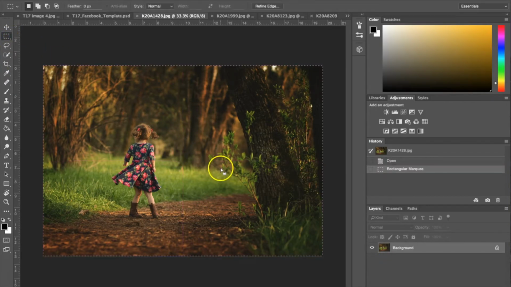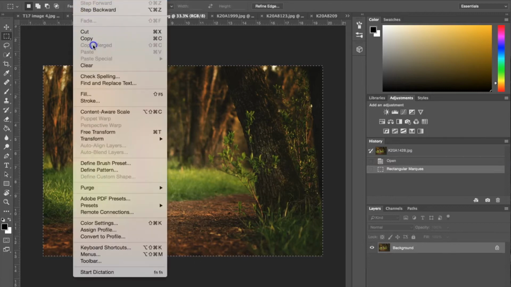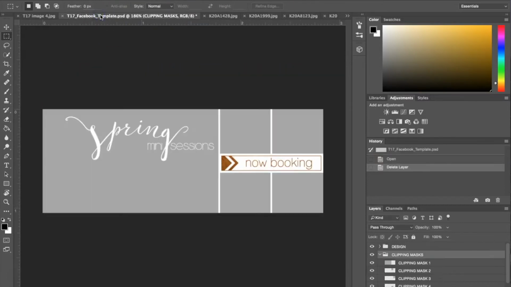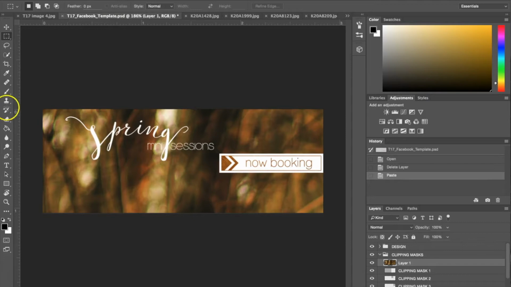So I'm going to use my selection tool here, and I'm going to select the entire photo, and I'm going to edit copy. So you can either go to edit copy, or if you're on a Mac you can do Command C, and then I'm going to paste that right into this template. So as you can see, that's a large image and it's taking up the whole template.